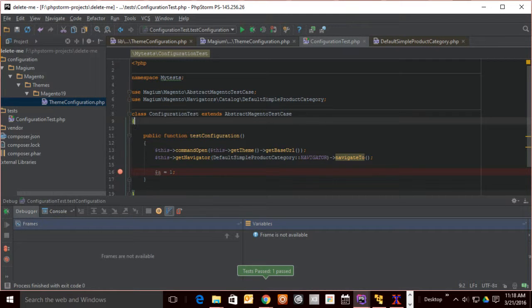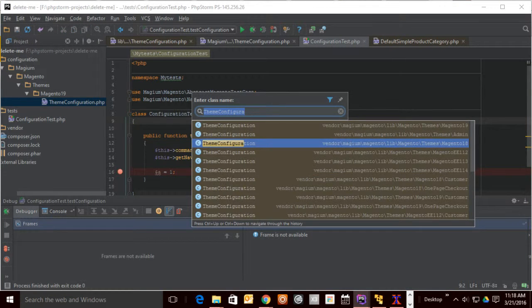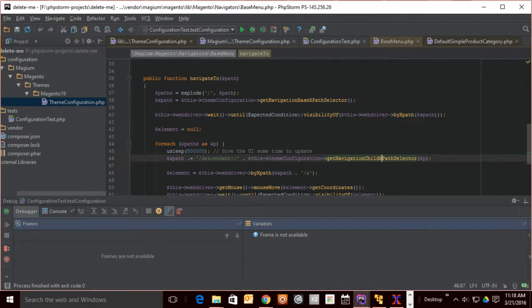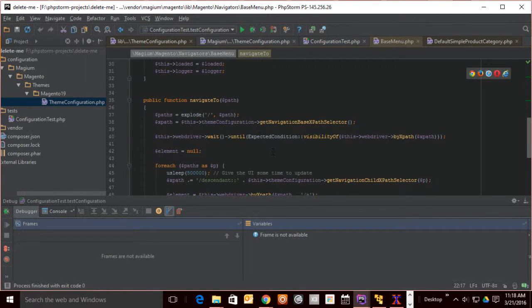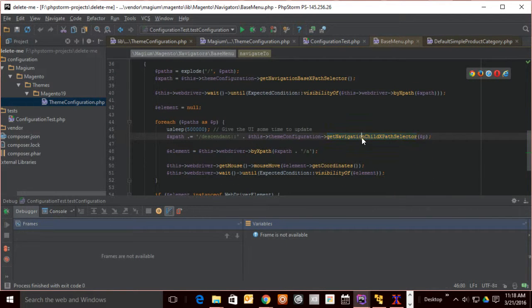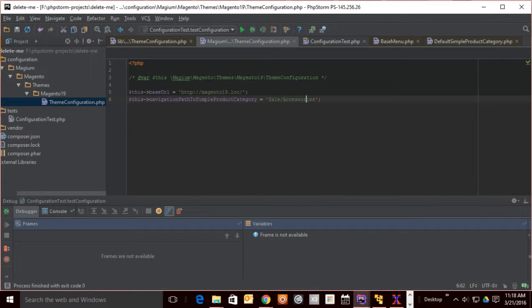But if you make any changes to the actual navigation structure, you're going to have to tell Magium how to actually manage that. That is done in the base menu navigator. The base menu navigator requires two things, and it gets those two things from the theme configuration. Again, it's injected as passing a navigable theme interface, which is just basically a fancy way of making sure that you have that information there. But the two things it needs are the base XPath selector and then a child XPath selector. The child XPath selector is iterated for each time you have a slash in your product category. So in here, if you did sales/accessories/something, it would do a third iteration of that child XPath.